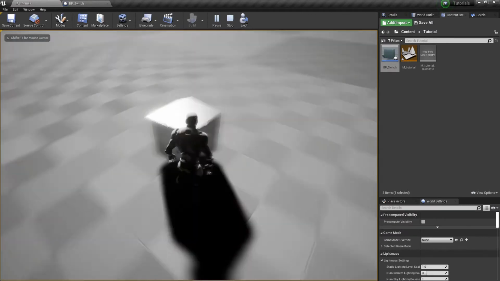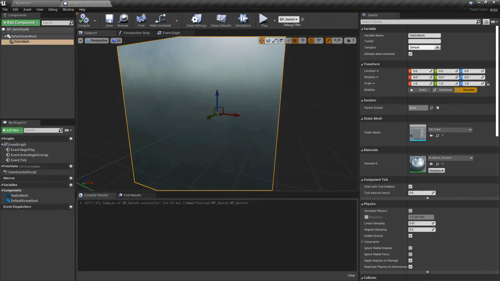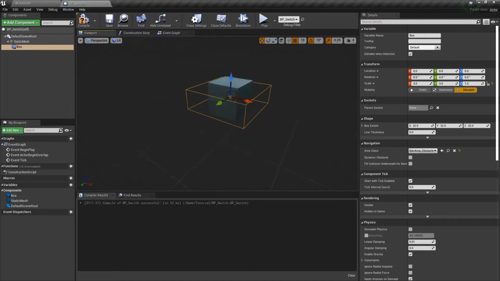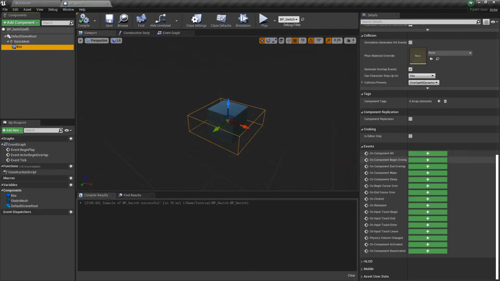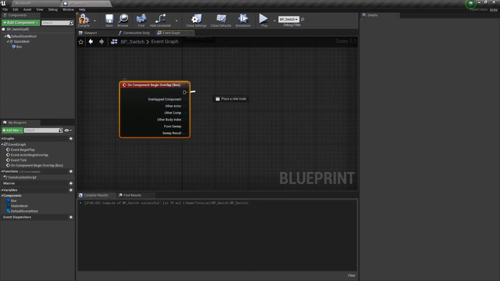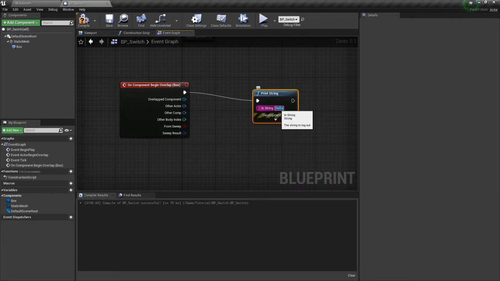So at the moment nothing happens, so the first thing we need to implement is how does the player interact with the switch. So the simplest way to do this is a box collision. So we'll just scale this up so we can see it. There we go. And if we scroll down to here, we can see on component begin overlap. So with the box collision selected, select the event on component begin overlap. So whenever an actor touches this, it will do a thing.